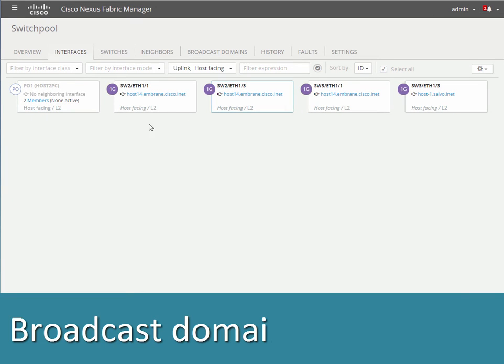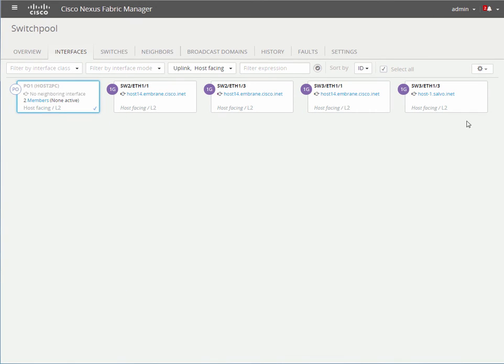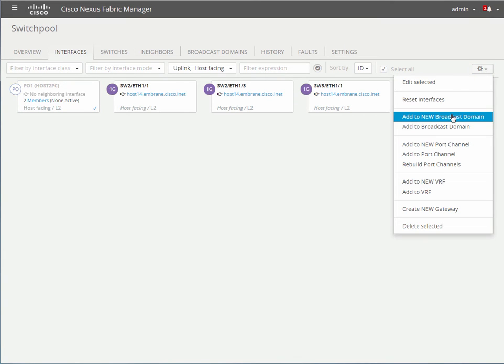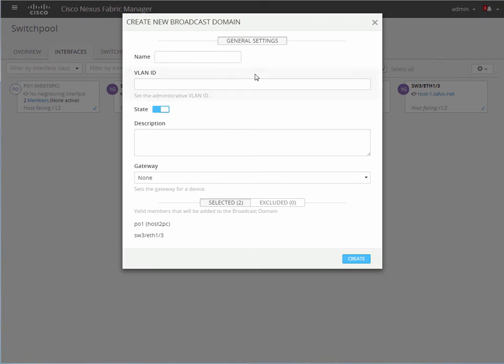The next step will provide layer 2 connectivity between two endpoint devices in our fabric. In order to do that, we will create a new broadcast domain and add those two endpoints as members.